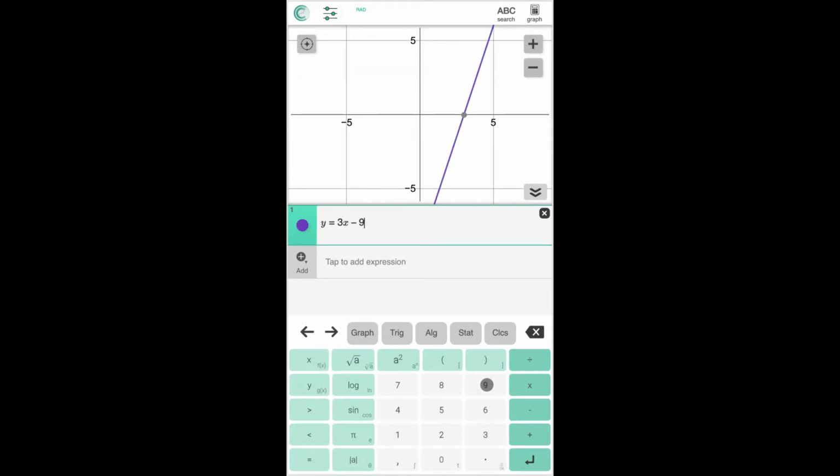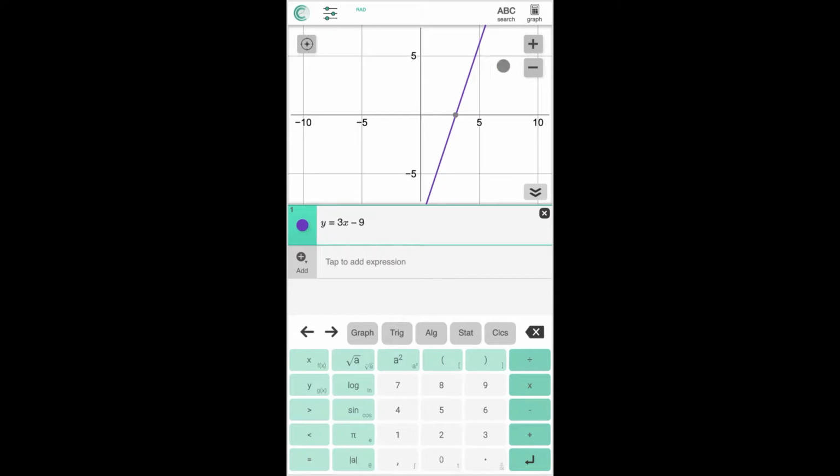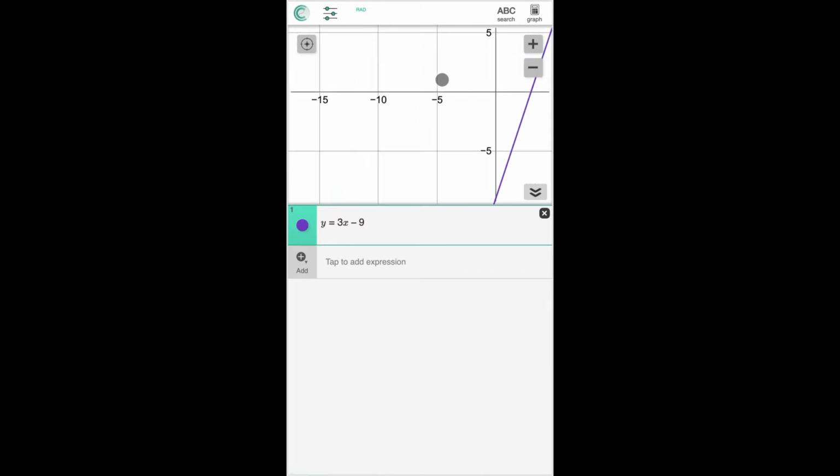You can see that the graph plots automatically as you type in. To zoom in and out, you could pinch the screen, or you could use the buttons here in the top right corner. To trace a function, simply click on it and drag with your fingers. To move the graph board around, just tap on the graph board and drag it around.